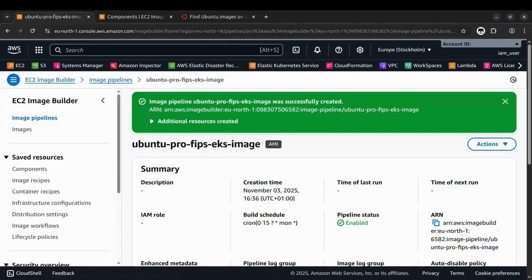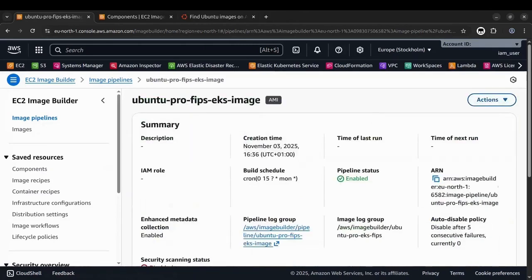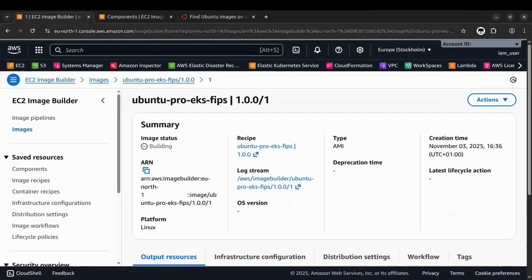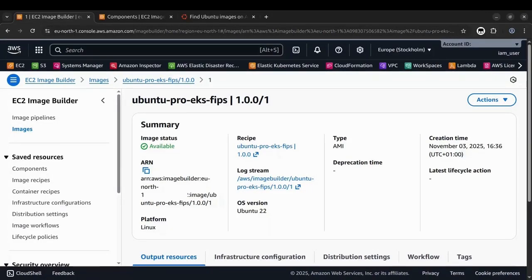And it should be running now weekly, but we are going to manually run it to test if it's able to create a new AMI. Okay, now it's building. We're going to pause the video for the sake of time. Okay, we're back. Now the image is available.